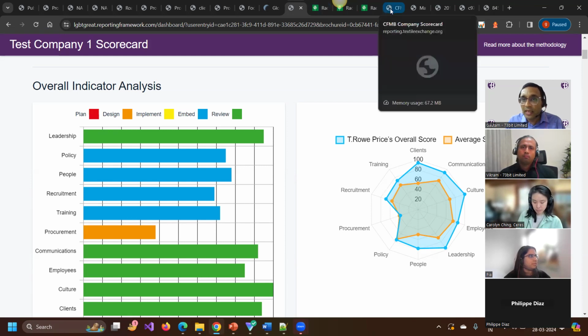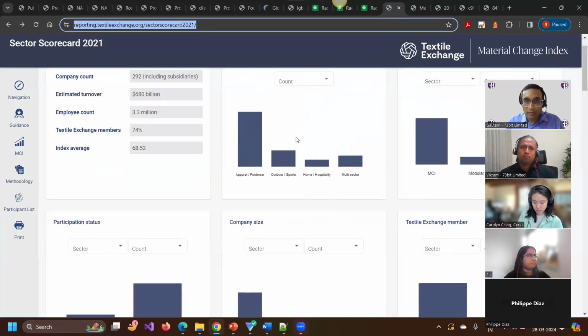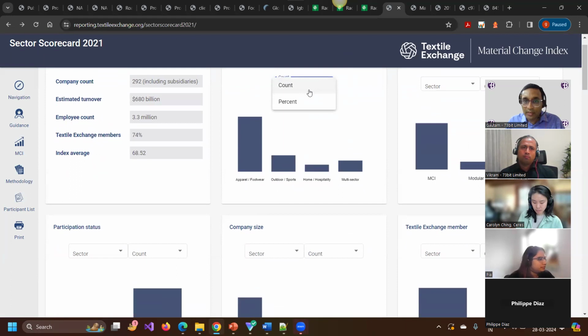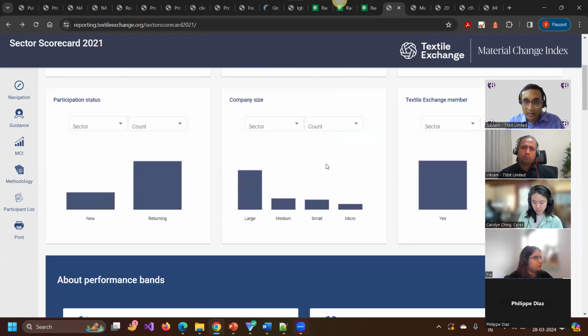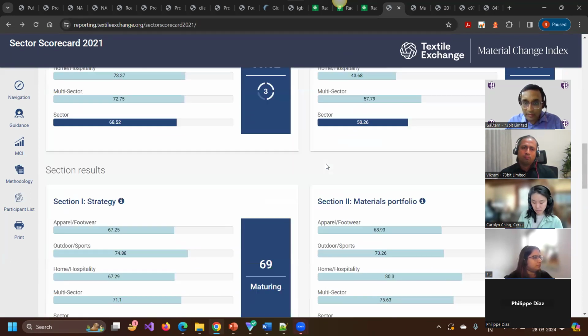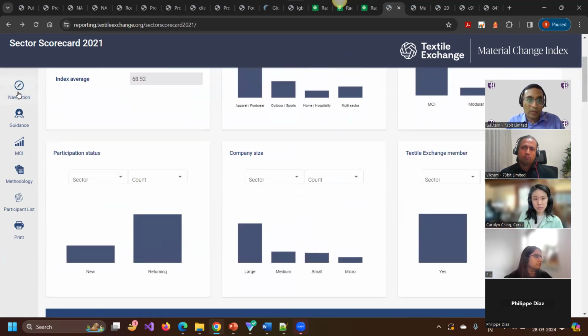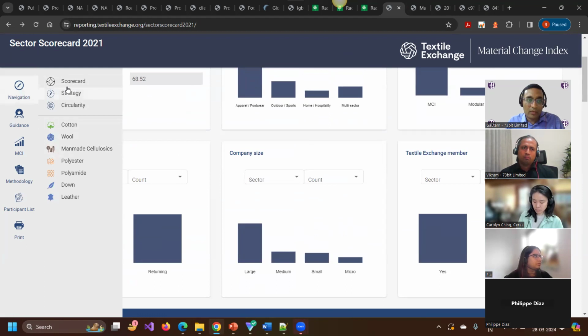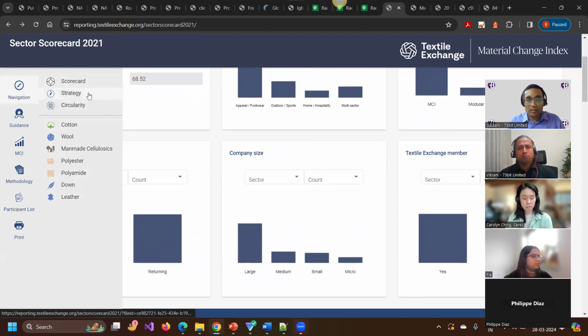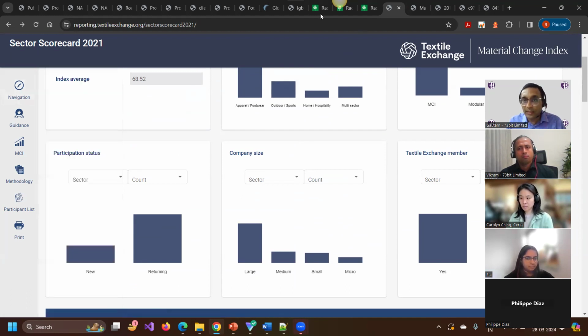Similarly, we have this other one, like CFMB. If you see, there are these drop down filters like count, percentage, etc. So this is a microsite, if I may say, for the sector scorecard for CFMB, and you can have all the menus and everything, and each page has its own set of data that they want to display.